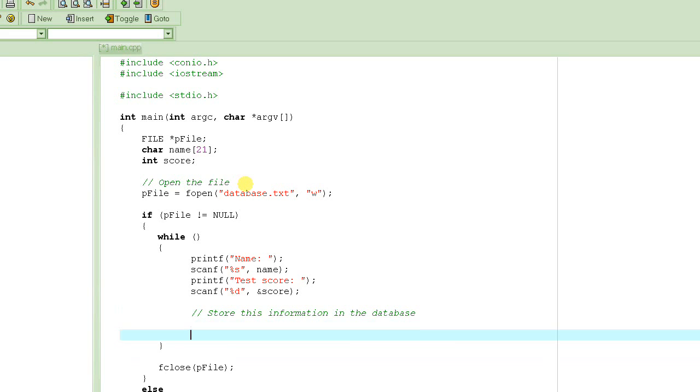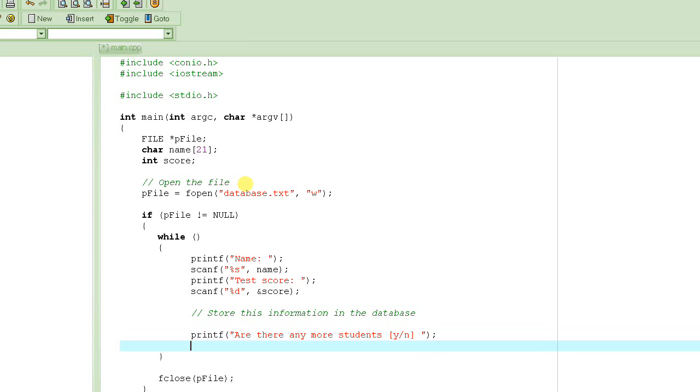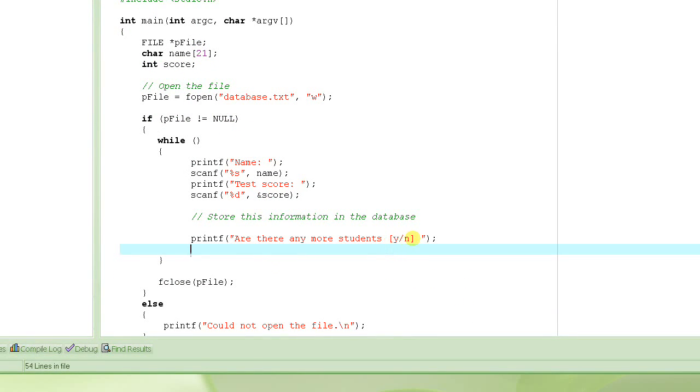Let's see what we are going to do next. After entering the information about one student, we have to ask the user, do you have any more? Are there any more students? Very simple. We want the user to say yes or no to that question, right? At this point we have to enter one character, either Y or N. That's all we need to enter right now, so we have to enter one character.